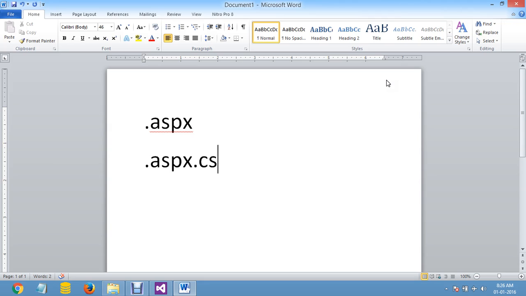In PHP, when you start working, there is only one file, that is .php. The designing is in that PHP file only, and the coding is in the PHP file only. But in .NET, designing is in a separate file and coding is in a separate file. So design and coding are 100% separate in .NET.